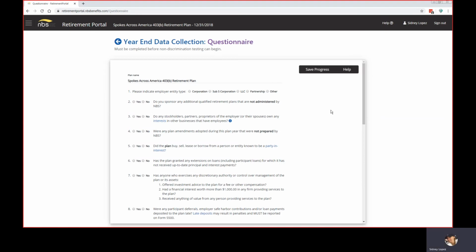The questionnaire has all of the pertinent information we need with respect to reconciling your plan. It is important that you completely answer all of the questions below so as to prevent any back and forth communication between you and your relationship manager. You can at any time save your progress if you need to step away from your computer and come back. You can also return to the year-end data collection page at any time if you would like to take a look at other modules. Please simply make sure to hit the Save Progress button before leaving this page.